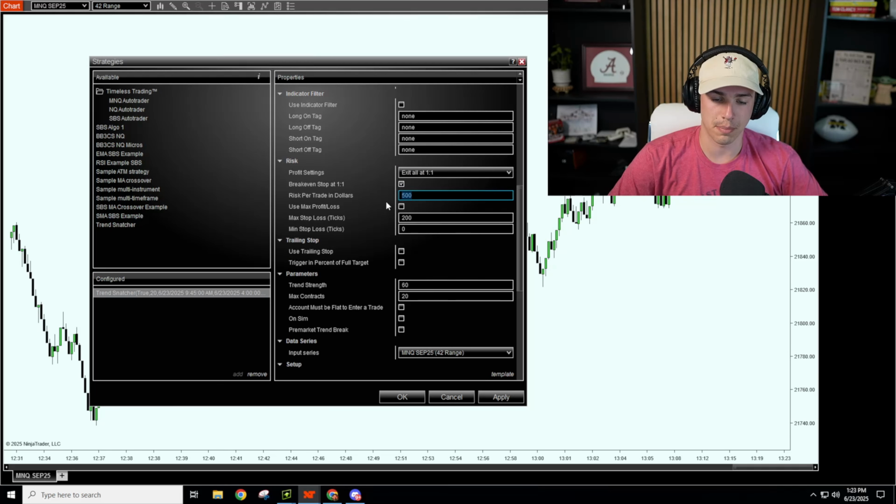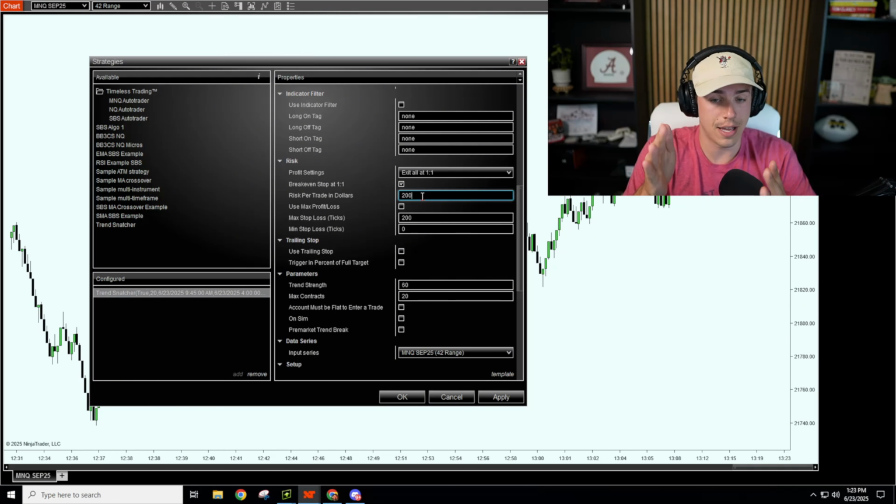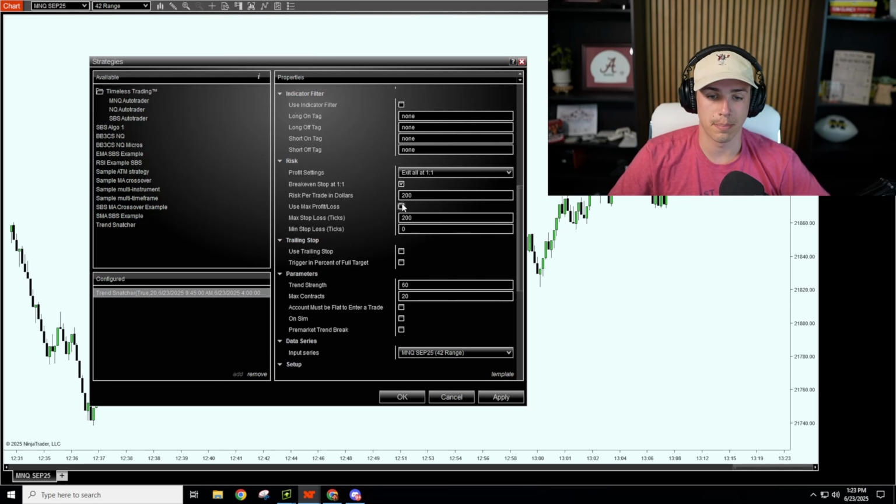We have risk per trade in dollars. You're going to want to be on MNQ if you want it really accurate with risk per trade. Pretty much every one of you will be using MNQ, so it's not anything to worry about. If you put in 200 here, that'd be more suited for maybe a 50K account. It's never going to be pinpoint perfect. It'll maybe be 180, 200, 220, 230, somewhere in that general range. So don't expect it to be perfect.